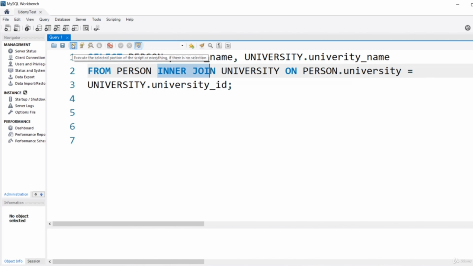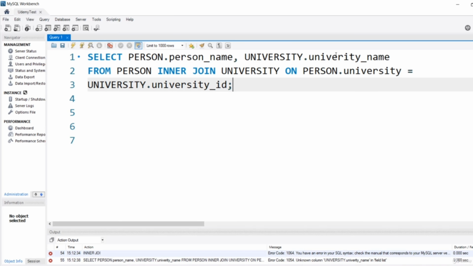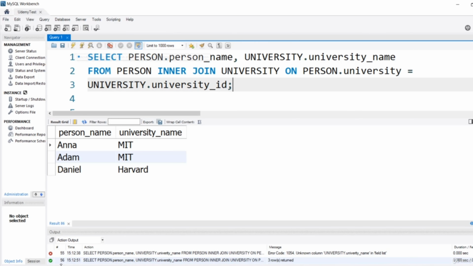So if we save and run the query, then of course, sorry for that, there's going to be a typo in university name. I have the tendency to make typos. So if we rerun, then it is working fine. As you can see, we have the person name and the university name. Anna is attending MIT, Adam is attending MIT, and Daniel is attending Harvard. There's no Cambridge University because there's no students attending Cambridge, and there are no other students in the result set because there are just 3 students, Anna, Adam, and Daniel.